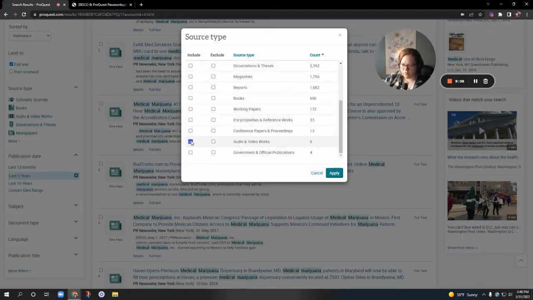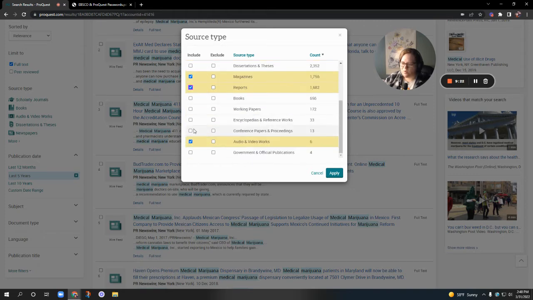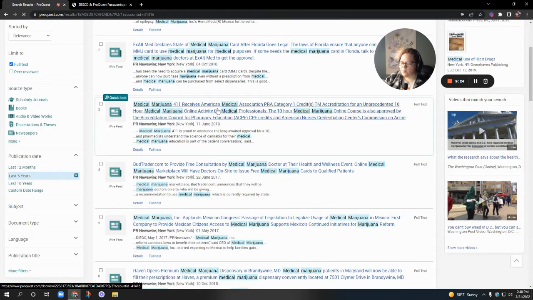You can look at audio and video works. You can look at government publications if you want to like figure out what they're saying, because those tend to be written in very confusing language for lay people. Trust me. Do other sources, do magazines. Maybe we'll do some reports. We're not going to look at books. And we'll hit apply.